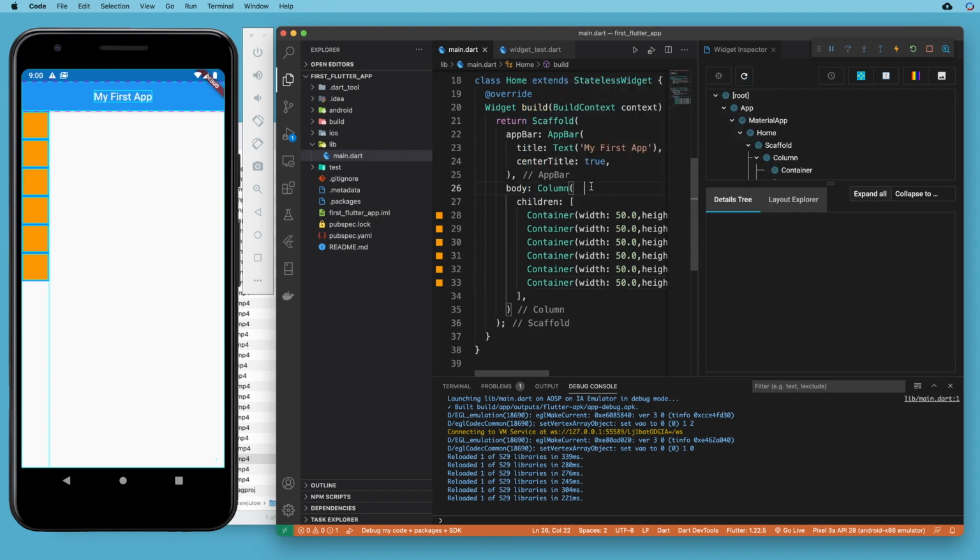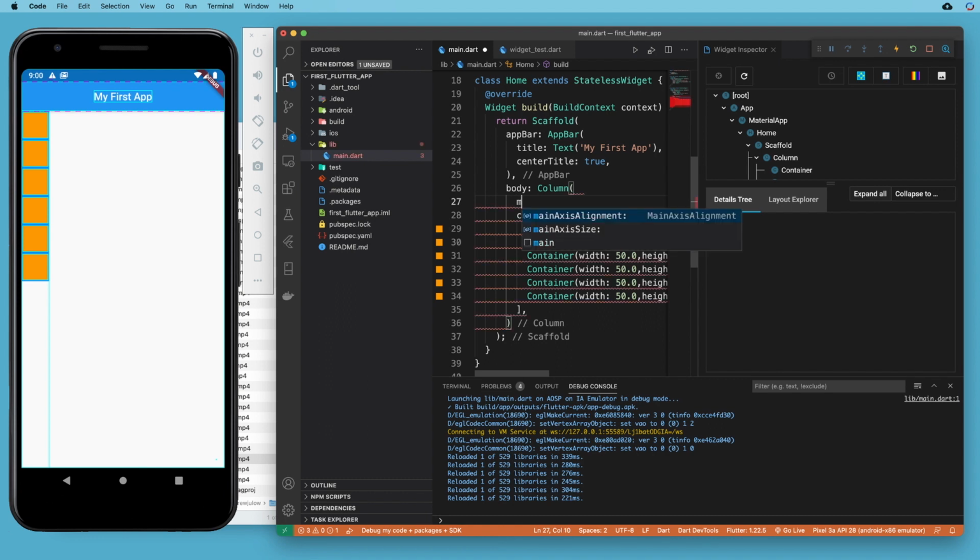I can change that behavior. So if I come in here before children, there is a property called mainAxisSize. And for a column and for a row, which we'll learn later, there are main axes and cross axes. And a main axis in a column is up and down. That makes sense because a column goes vertically. A cross axis would be left to right in a column because that's cross to the direction that it normally wants to flow.